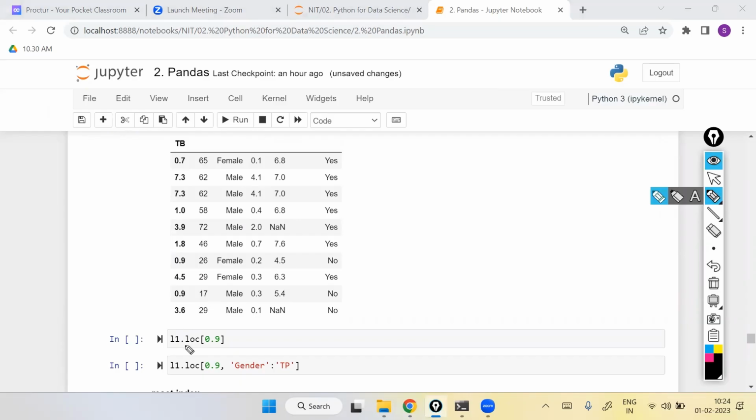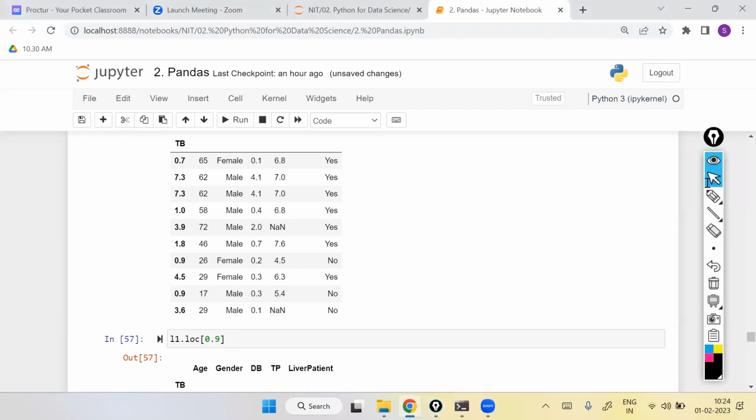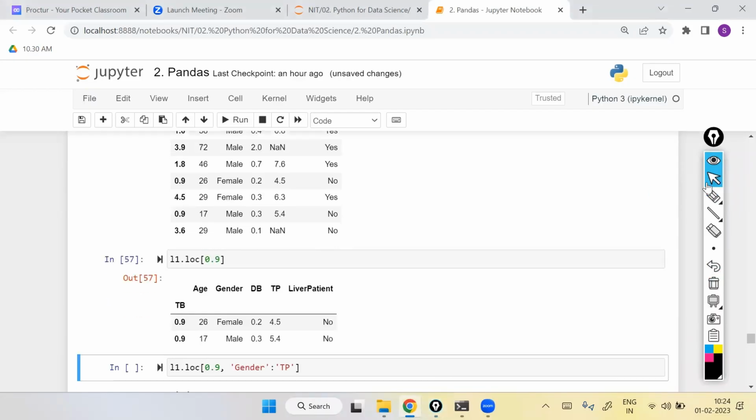Loc means name. 0.9 means the row with 0.9. Is there any row with 0.9? Yes, this one. So this is the row, and this one also. This is also 0.9. Two rows are having 0.9, so it is going to extract the names. Whatever the rows are with respect to 0.9, it is going to extract. Is that clear?